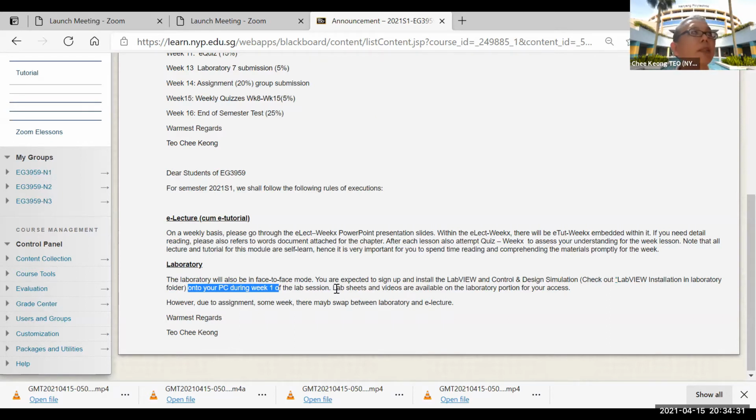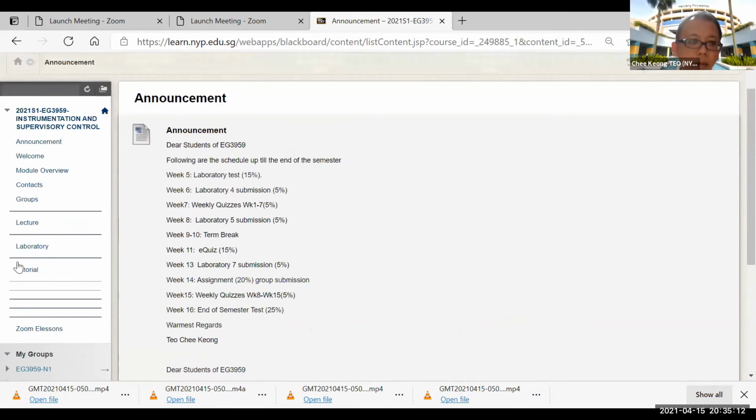For example, on some occasion, that week there is a graduation ceremony, so I may have duty and it's not scheduled for any lesson to be conducted. Then we have to do it remotely, online. So therefore, you can use Zoom for that matter, right? So please get your LabVIEW ready in your lab sheet, in your notebook. However, due to assignments, sometimes some weeks there may be a swap, but tentatively, face-to-face is for lab, and the self-learn is basically for lecture. And rest assured that all the lectures come with recorded video, right?